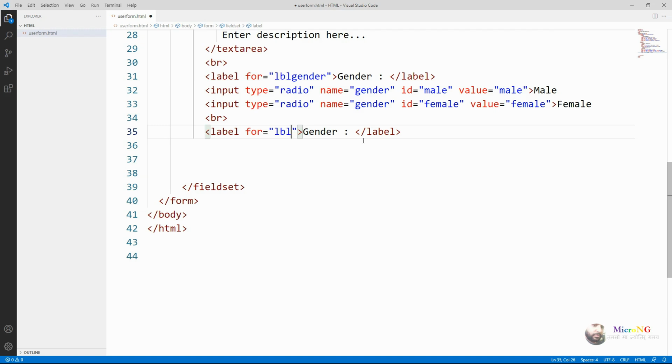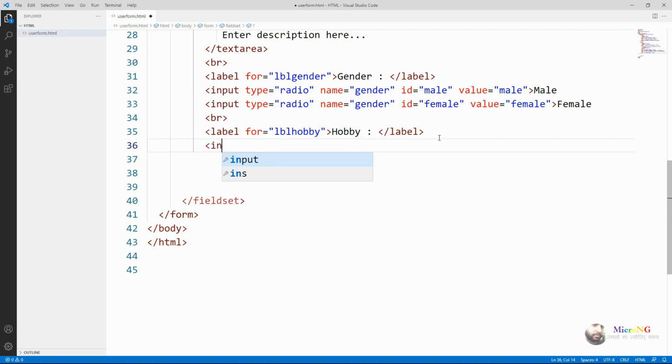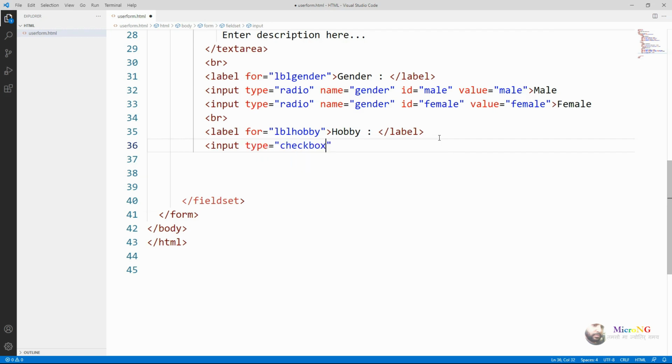In order to take the hobby detail from the user, we are using checkboxes, because we can select maybe one or two or three or none of the hobbies. If the user doesn't have any hobby, then there is no need to select. So with checkboxes, we can select multiple elements. Here input type equal to checkbox, and here also the name should be common because it's a group of checkboxes.